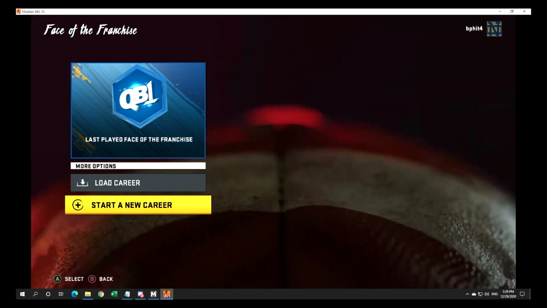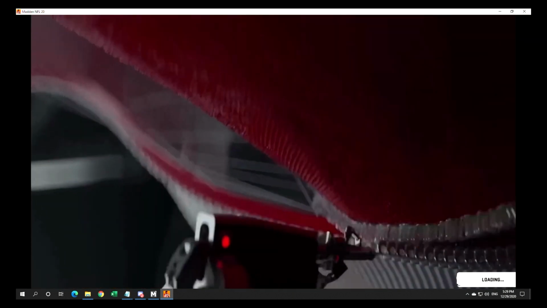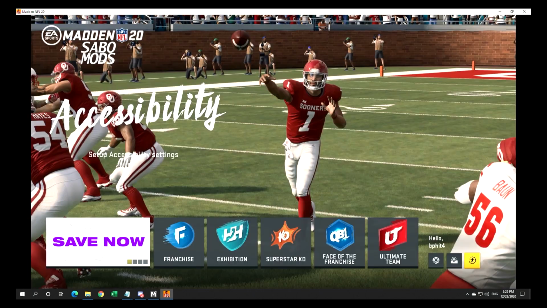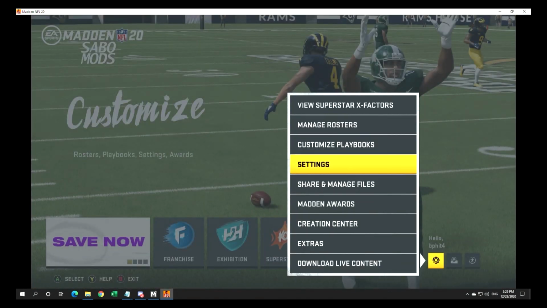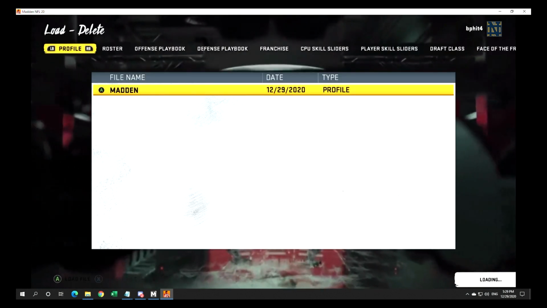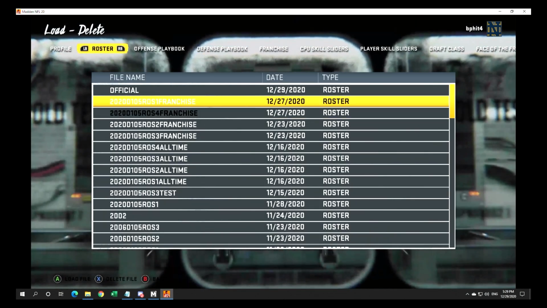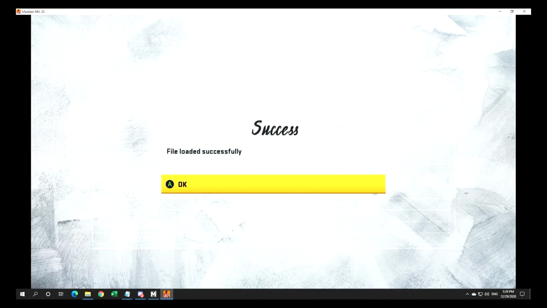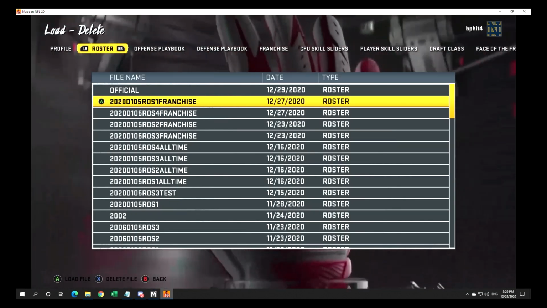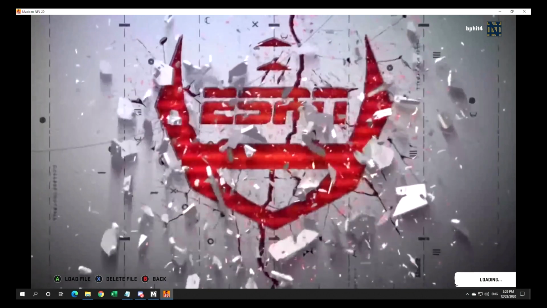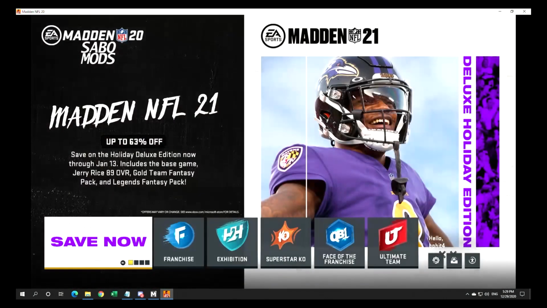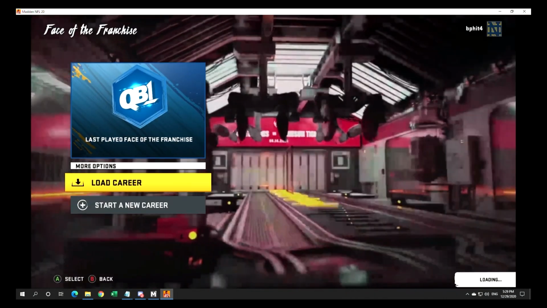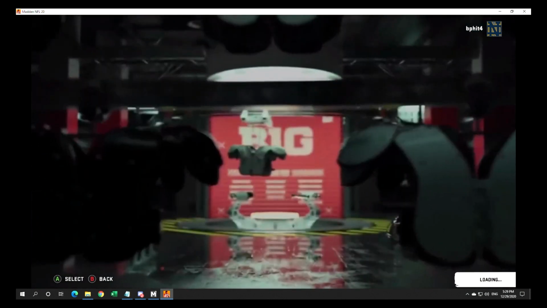You're going to come down here, what you want to do. And I guess this part really doesn't matter, but if you guys want to load the roster file, you can. Load roster, which your file is going to say D105 20 or 21 roster 1. It's the equivalent of this roster file that I'm loading here. And then you're going to go back to Face of the Franchise, Start New Career, Use Active Roster.